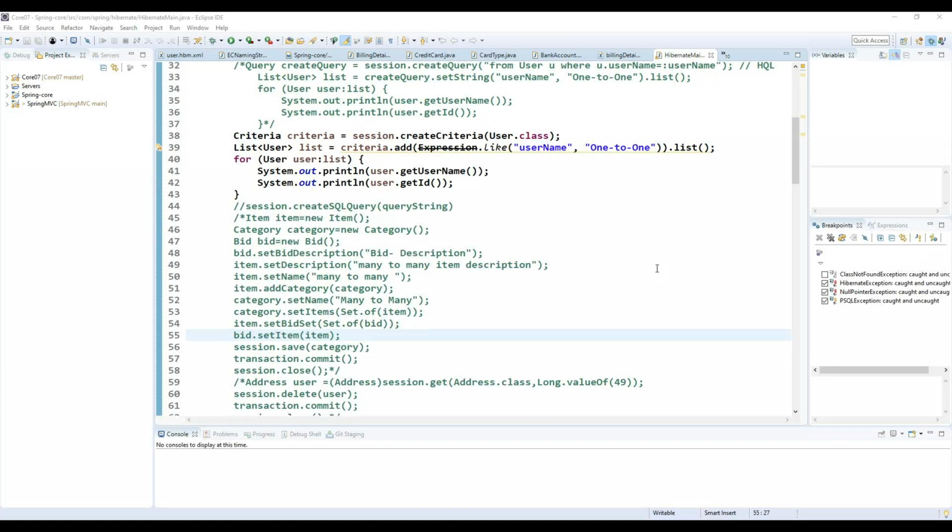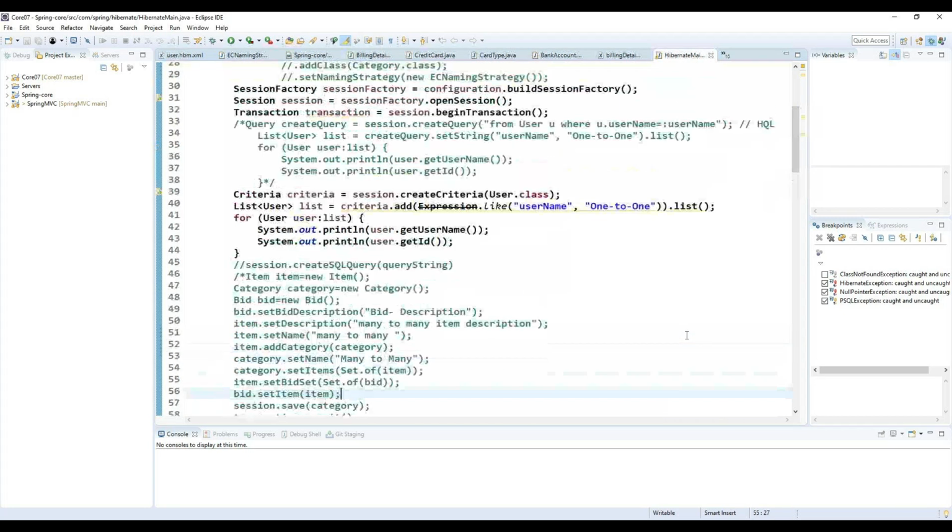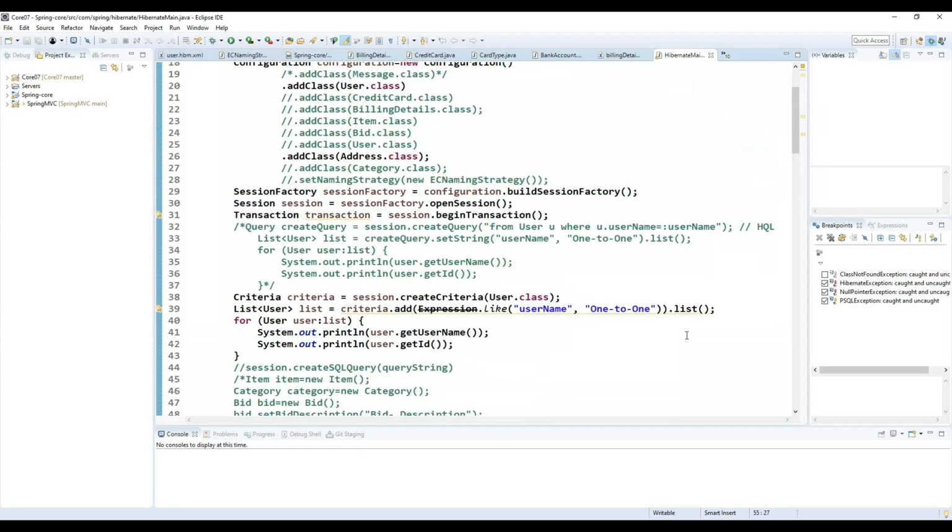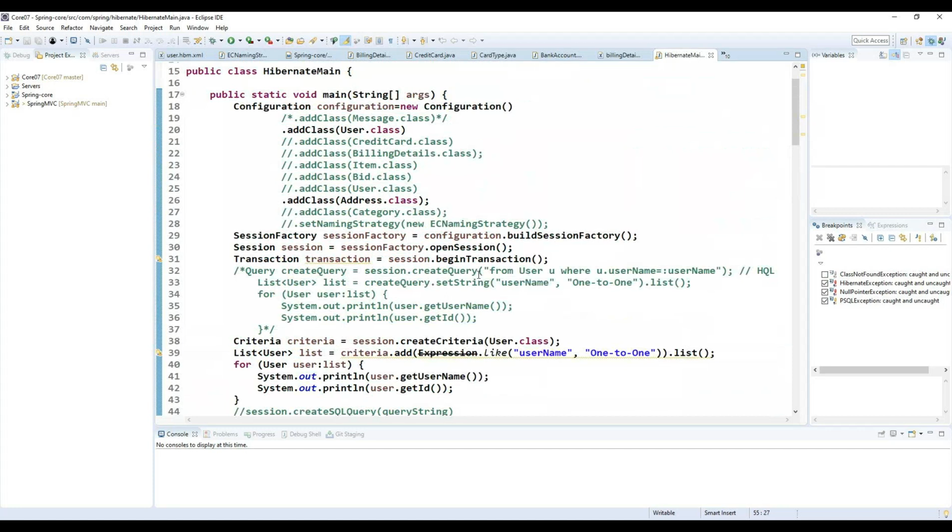Okay, so what we are trying to discuss here is one of the important examples: how we can retrieve an object with the help of this particular HQL query. Here we discussed the Hibernate query, and we identified create query as well as create criteria. So here we are discussing create query, and here we are discussing create criteria.